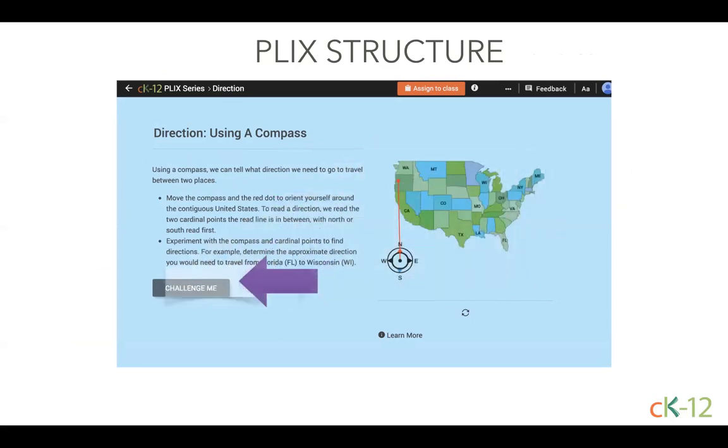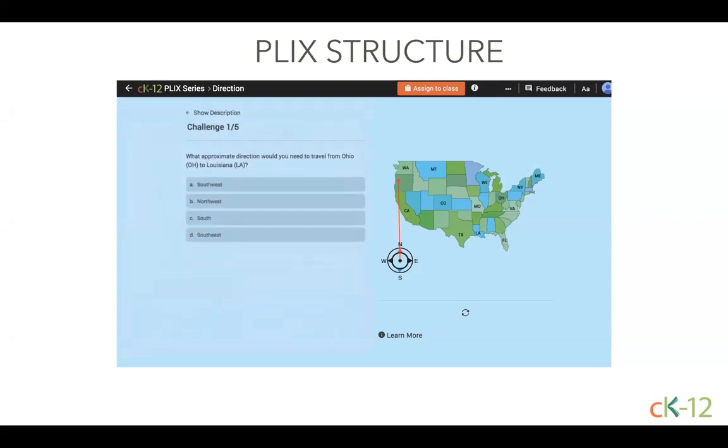After you've used the interactive, click the challenge button below the description. This opens up the challenge questions. The questions often build upon one another to help students reach a deeper understanding of a concept. The final question is a discussion question that you can use for a class conversation.